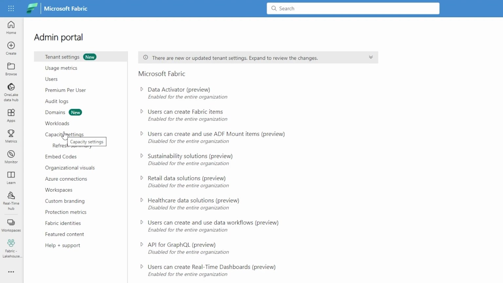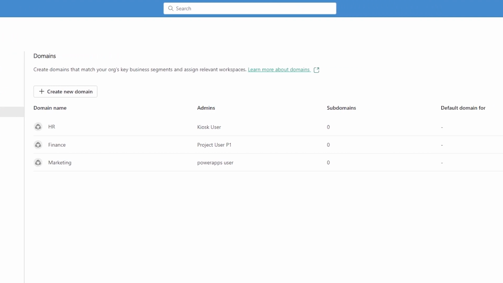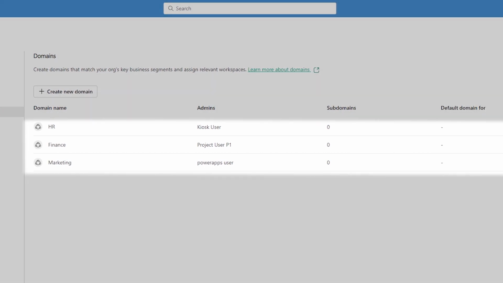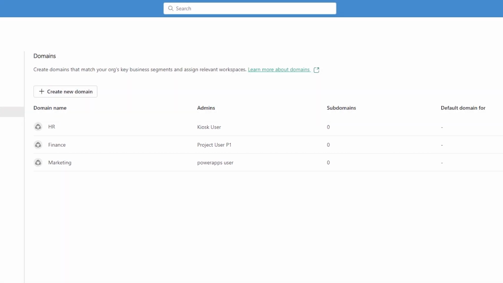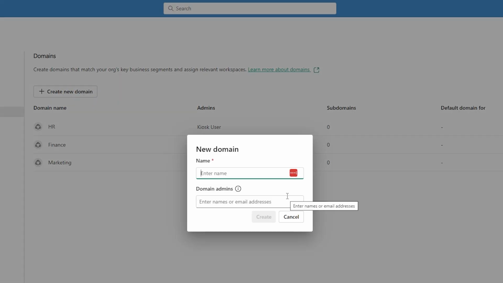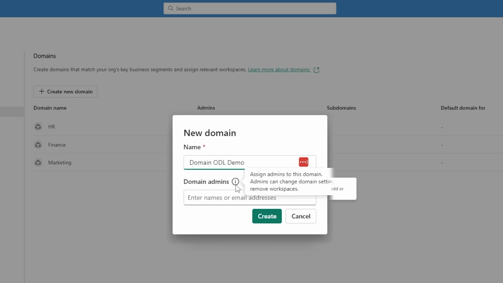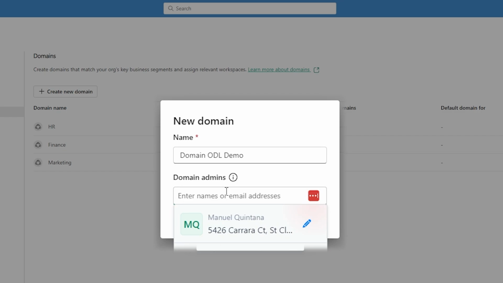So as you can see right away, there's domains, which carries the new tag, because like I said, it's pretty fresh off the press. You can see in this example, I've got a couple of existing domains already in play, right? No subdomains for them, but let's look at how we can create a domain. Simply hit the button here, give that a name. We're simply going to call this domain ODL demo, right? Just like that. And if you'd like, you can go ahead and immediately at this juncture assign a domain admin.